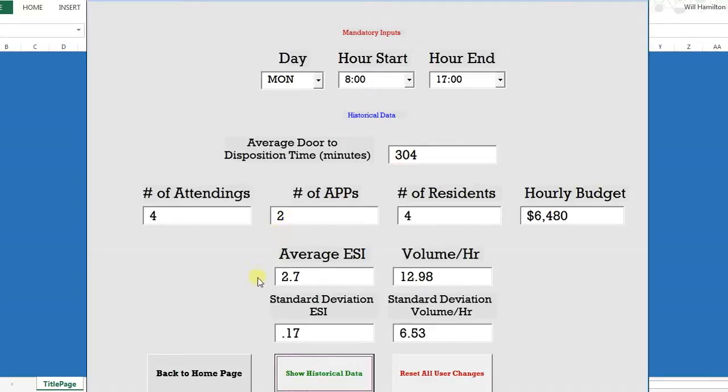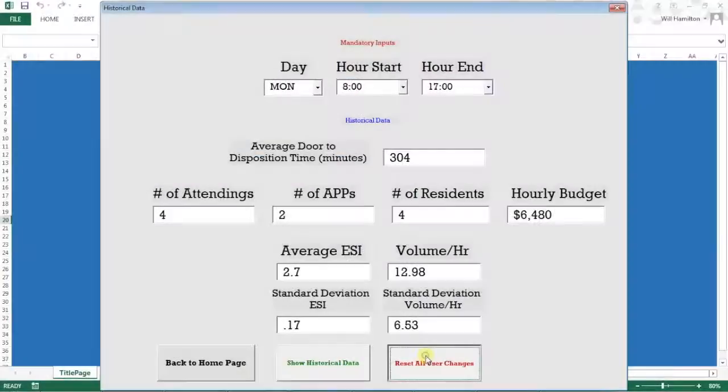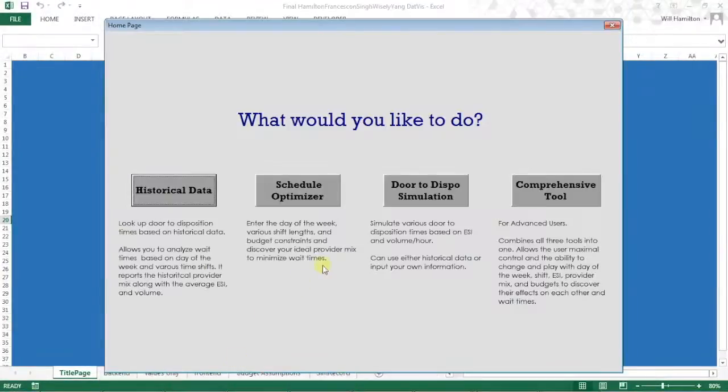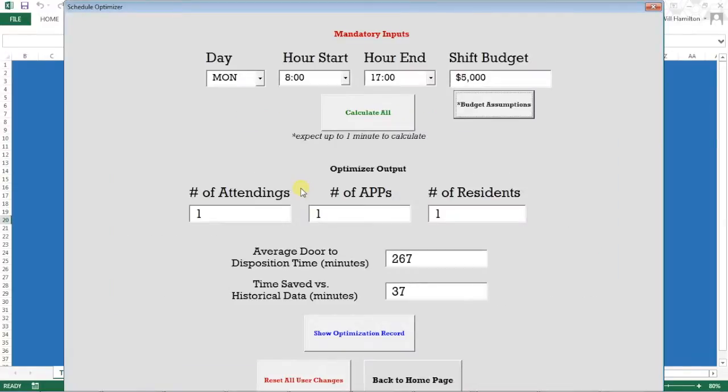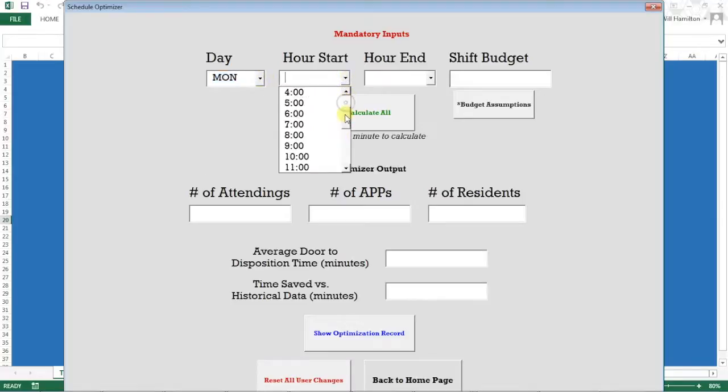Also, this tool shows us that the average emergency severity index is 2.7, the volume per hour averaged is 12.98 patients per hour, and the standard deviation for each of these is 0.17 and 6.53. Clearing the values and returning to the home page will then allow the user to use our second tool, the Schedule Optimizer.